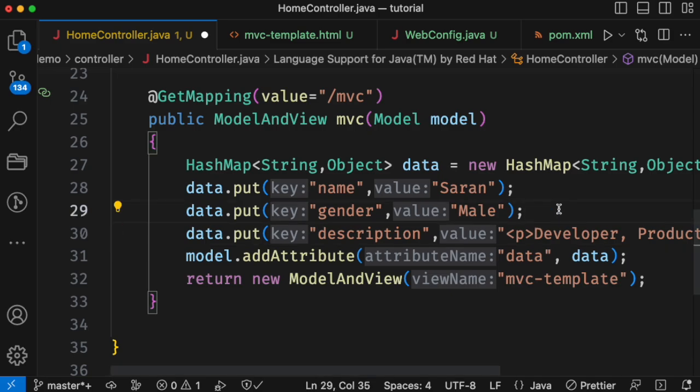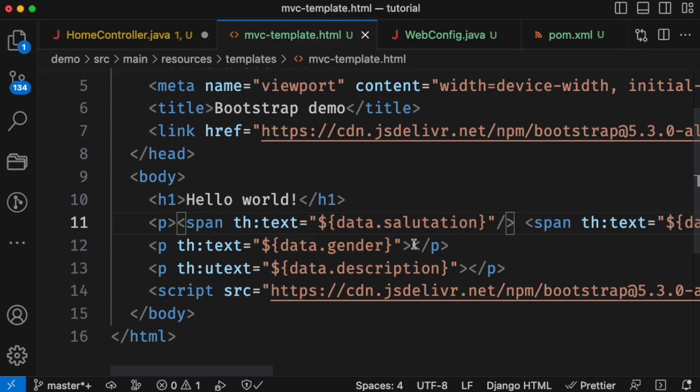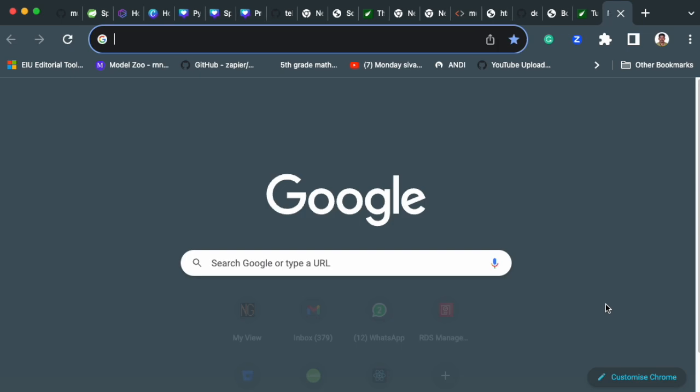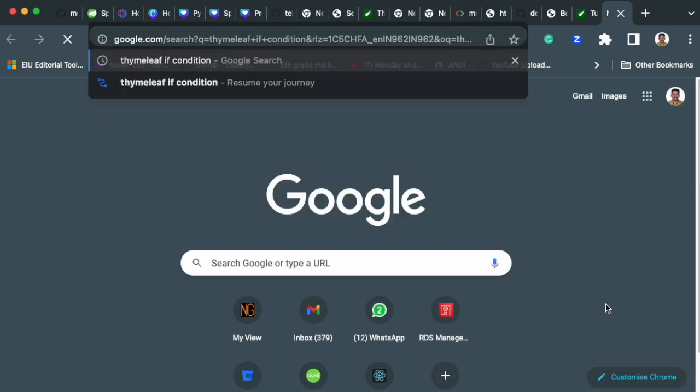Let's go and apply the logic. Assume the data doesn't have the salutation, okay? But logically, I wanted to apply it only in the customer specific template, whatever logic I wanted to bring in, right? So this salutation is not there, right? So go ahead and type, let's say, Thymeleaf if condition.